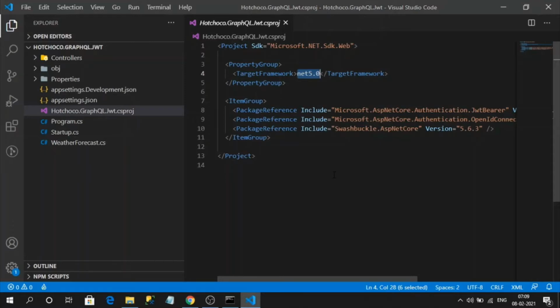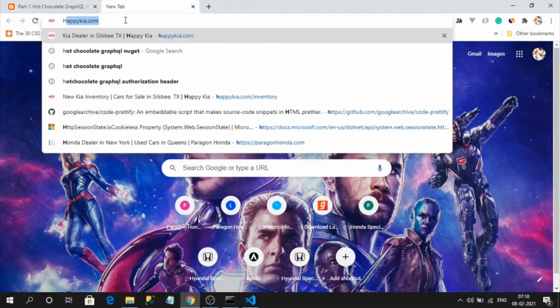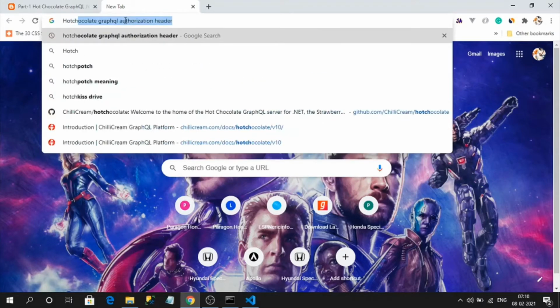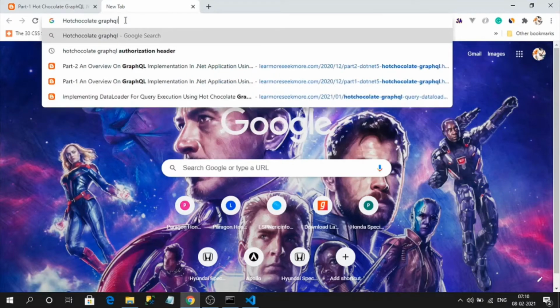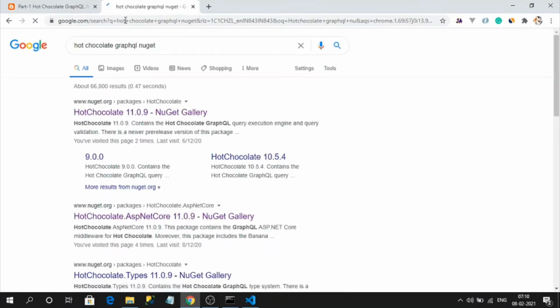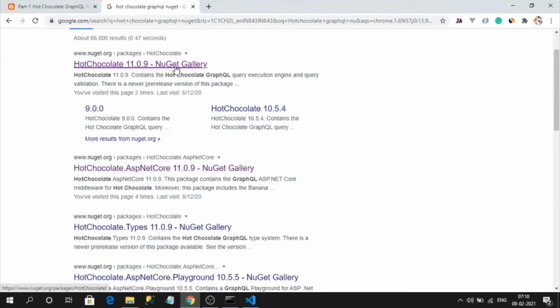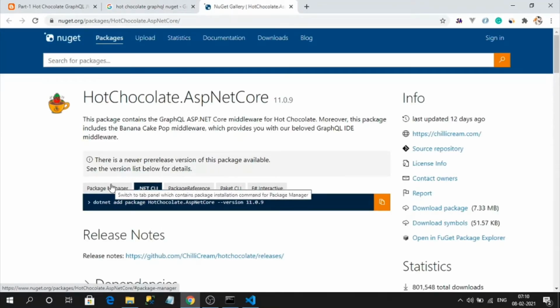Now, the first step is to install the Hot Chocolate GraphQL library. For that, you need to search for Hot Chocolate GraphQL. Here you can see the first one is a global one. Don't install it. Instead, use Hot Chocolate ASP.NET Core, which can be used from .NET Core as well as from .NET 5 onwards. Let's open this. For Visual Studio users, please copy the package manager command. I am using Visual Studio Code, where I will have the .NET CLI, so I am copying this command.